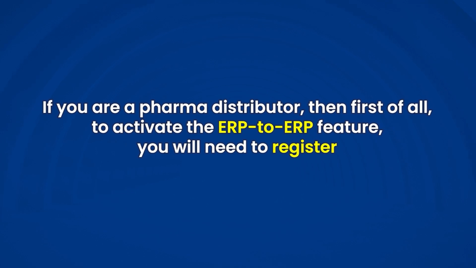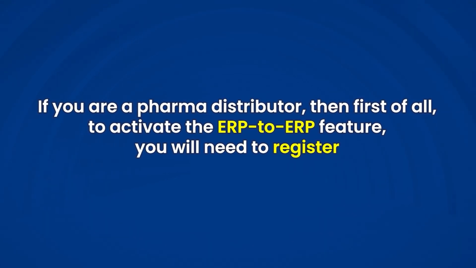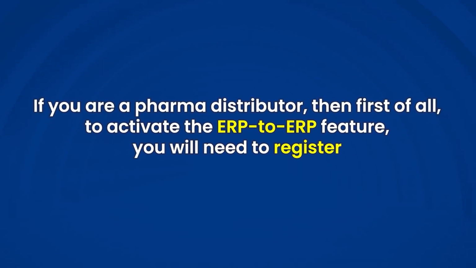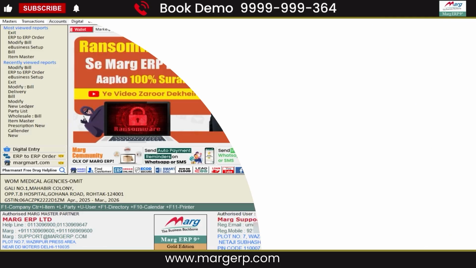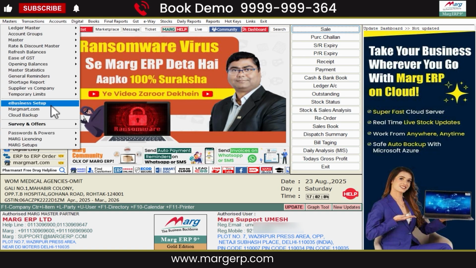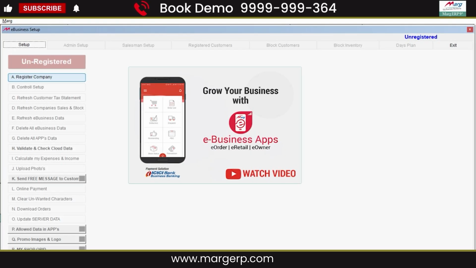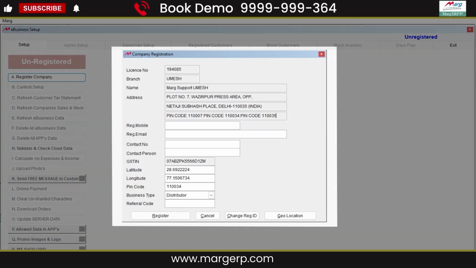If you are a pharma distributor, the first step to activate ERP to ERP is registration. For this, go to the e-business option from the Marg ERP master menu. The registration window will open. Click on Company Registration. A registration pop-up will appear. Here, fill in your registered mobile number, email ID, contact number, and contact person's name. Then click on the Register button.